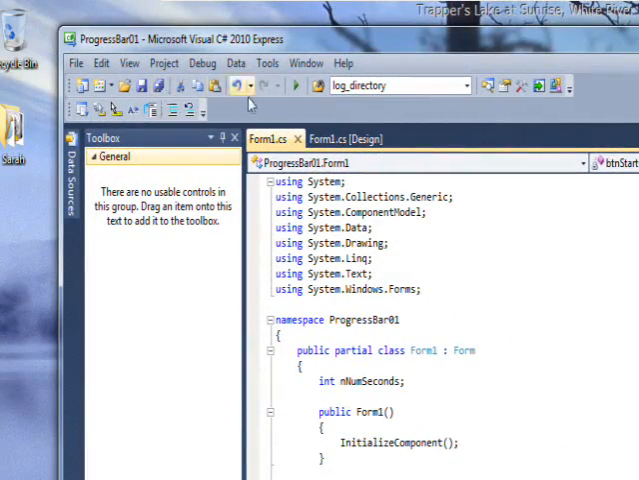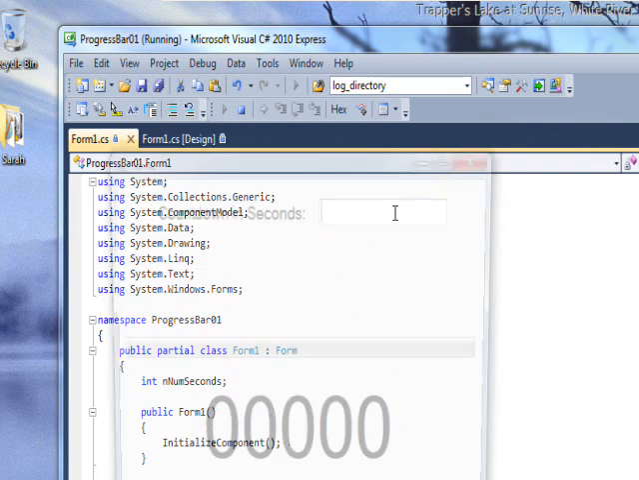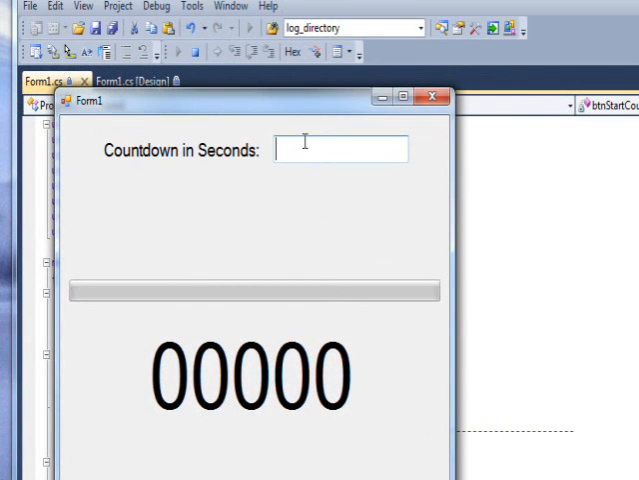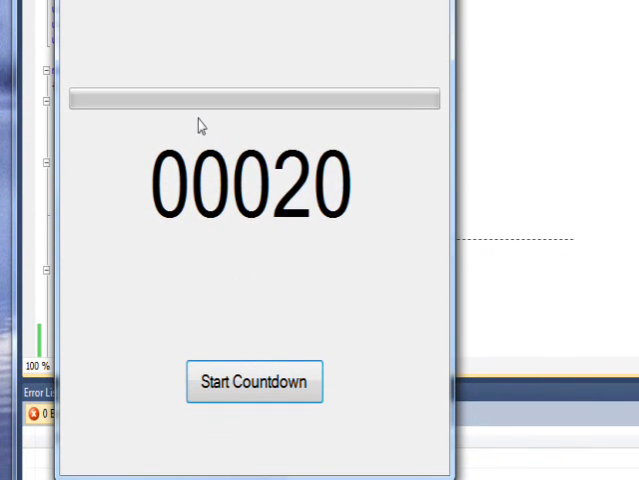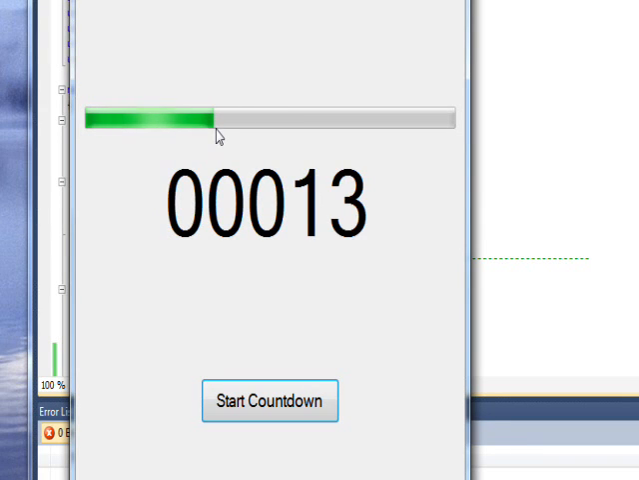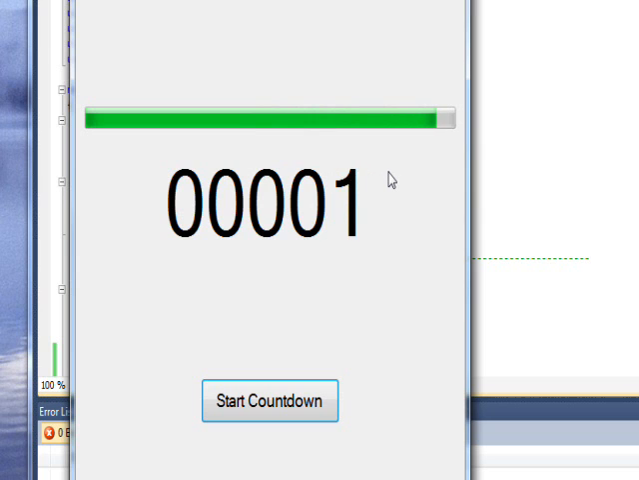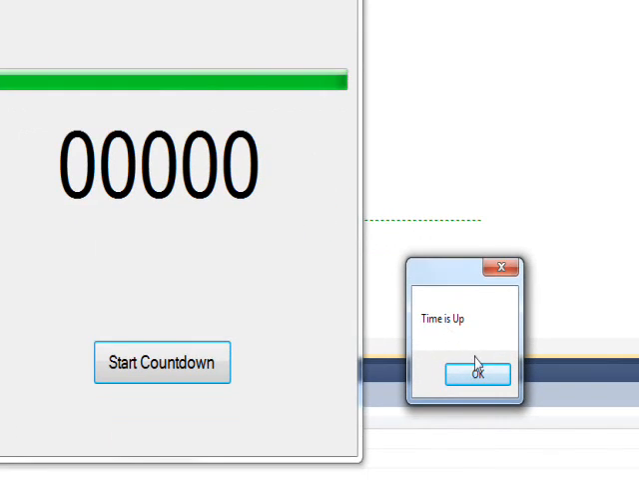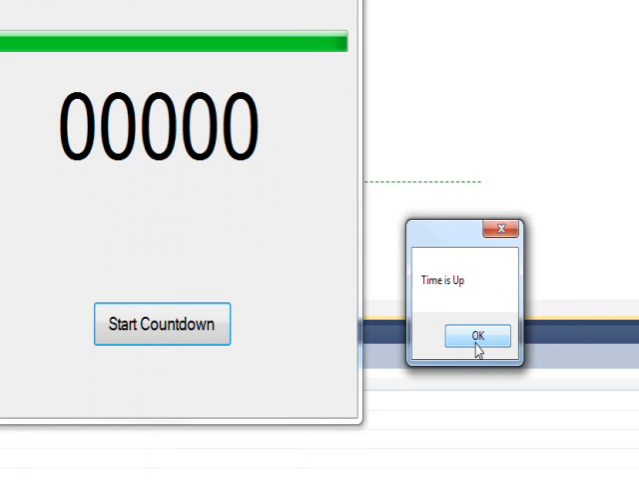So if we save this and run it, and then put in 20 seconds and do start countdown, notice each tick the progress bar moves 1/20th of the bar, since the maximum value was set to 20. And then when we hit the end of it, it is completely full and it says time is up.